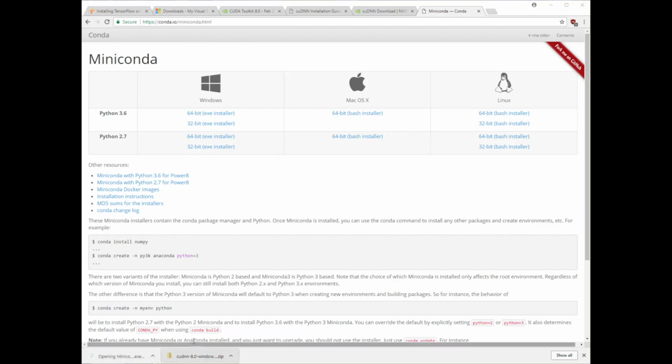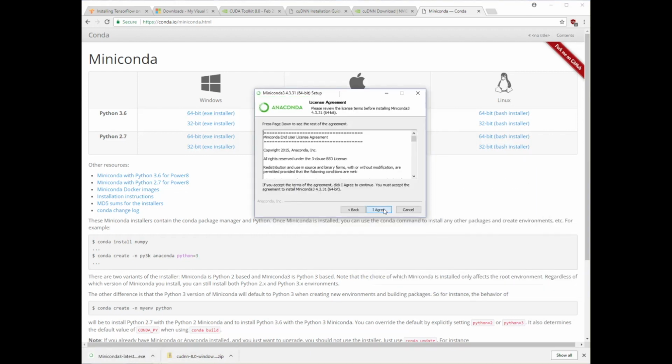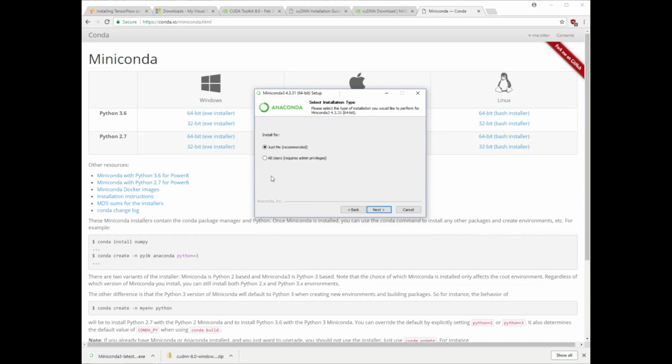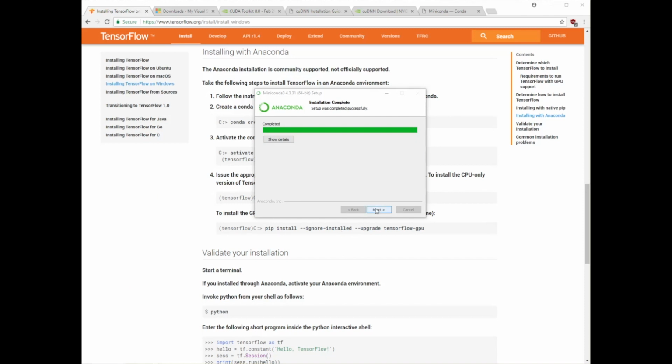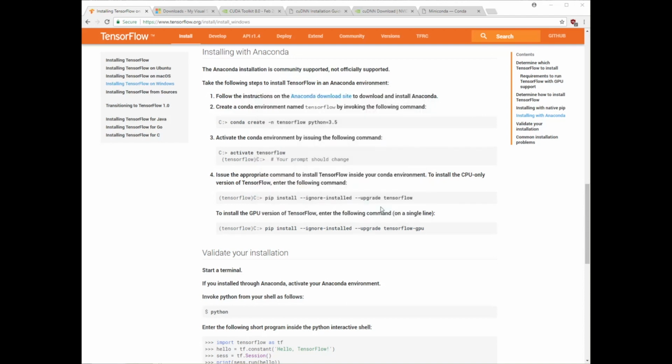Let's go ahead and click on Miniconda and install this. And I'm installing it just for myself. Go with this default location. Just go ahead and install. Miniconda installed successfully, so let's finish this up. We don't need to learn any of these things. And that's all you see.